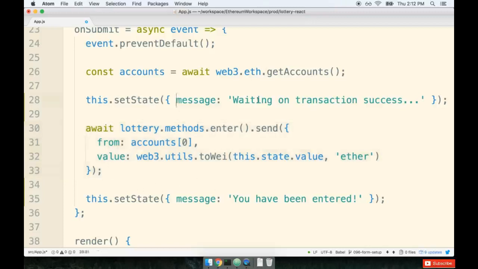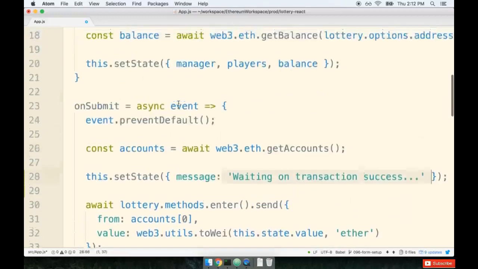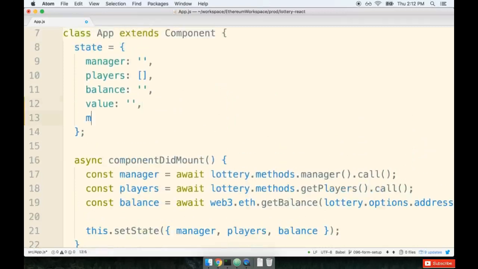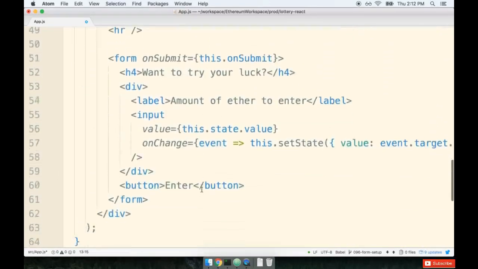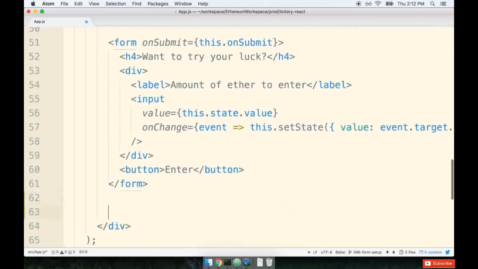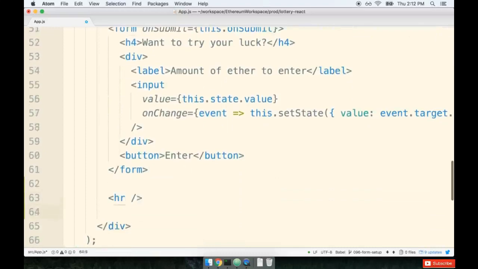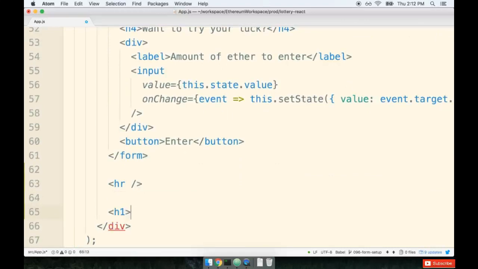So now we've got this new message property. Let's not forget to first initialize it at the top of this component, and then we'll place this thing inside of our render method so that our users can see what we're actually writing to them. So up at the top, we will initialize our message property. Then down inside the render method, we'll place this.state.message. So how about at the very bottom, underneath our form, let's place another horizontal rule. And then underneath that, let's do an H1 with this.state.message. So now it's going to be really clear what's going on.